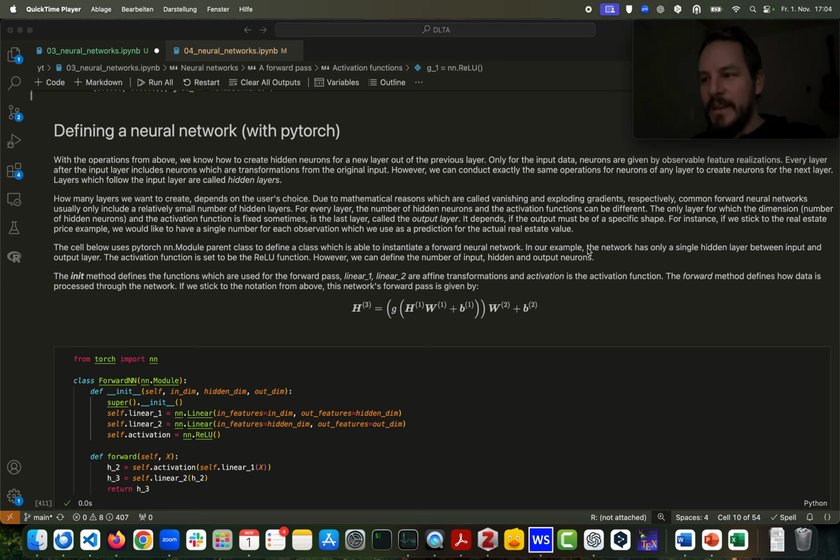Because, for instance, for real estate, you basically want to have a real valued number. For real estate, maybe it's only useful if they're positive, but you may still just use what is called the identity activation function, which just returns the same number which is used as the input for the function.